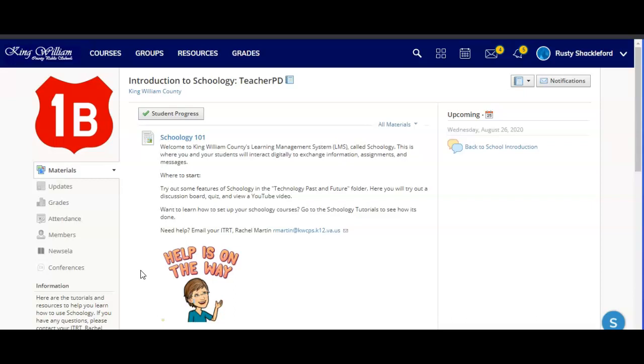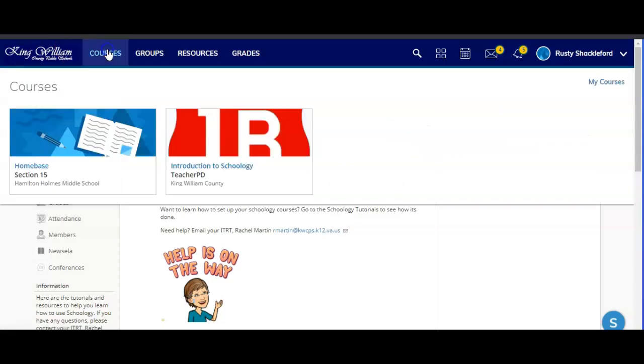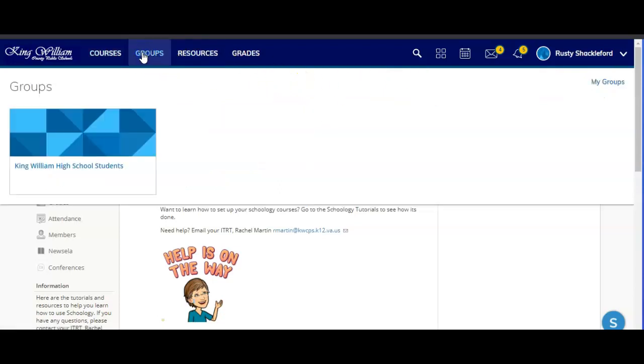The other thing to be aware of is the menu at the top of your screen on the blue bar. Again, your courses are located under Courses. If you don't see all of them, also click on My Courses link in the top right. If you belong to any groups, such as clubs or the school group in this case, this is where you can go to find updates or announcements or things going on with the group that you belong to.